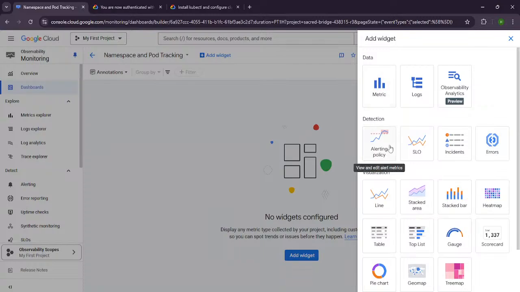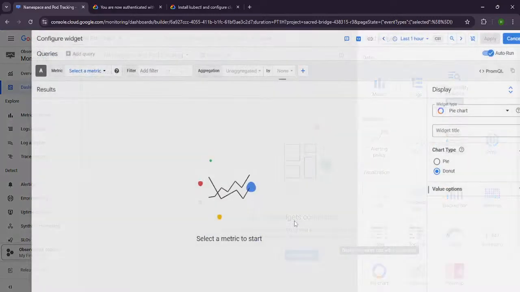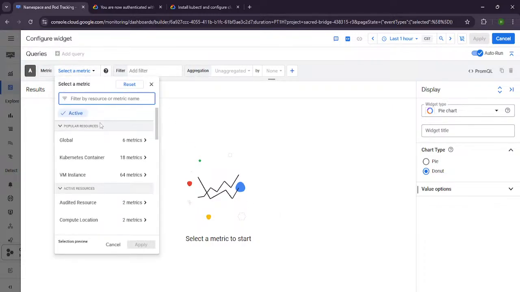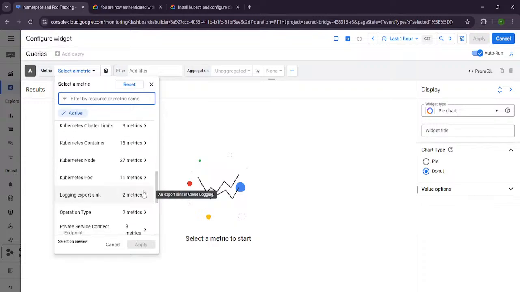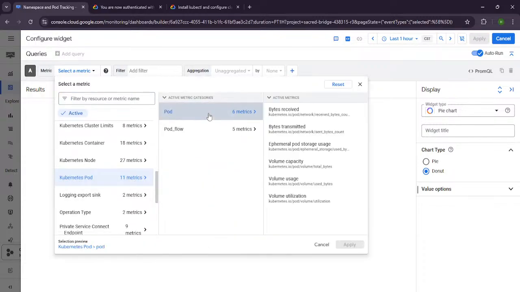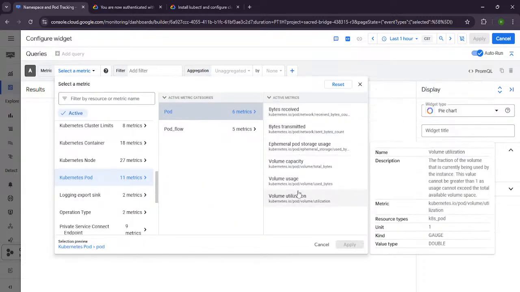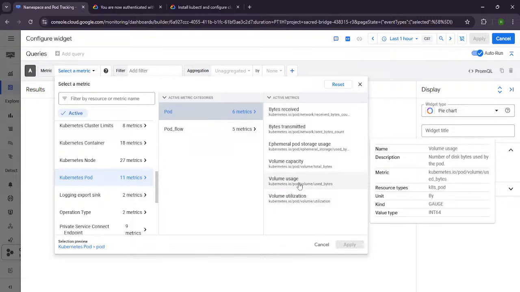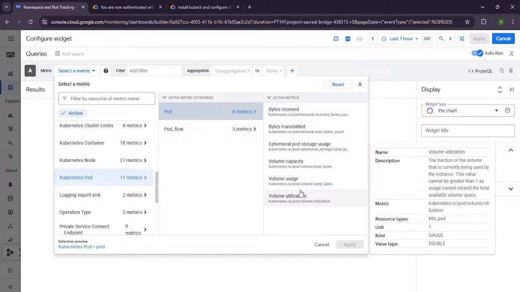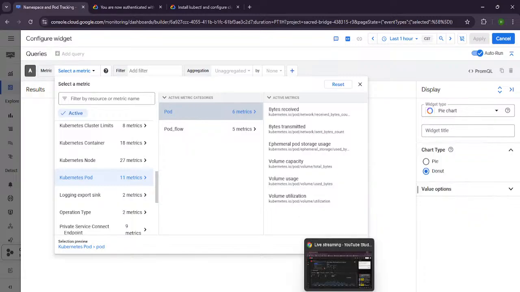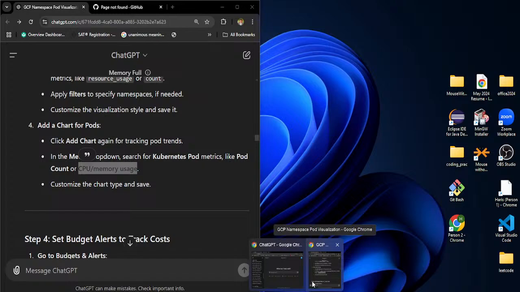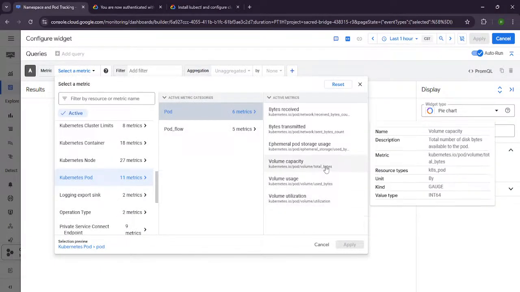Add a widget. Again, we're going to try to add a chart. And we're going to select a metric. And we're going to go all the way to Kubernetes pod. And we're going to say pod volume usage. Okay? Look at that. I think that's more simple because if we look at like pod count or CPU memory usage, volume usage.